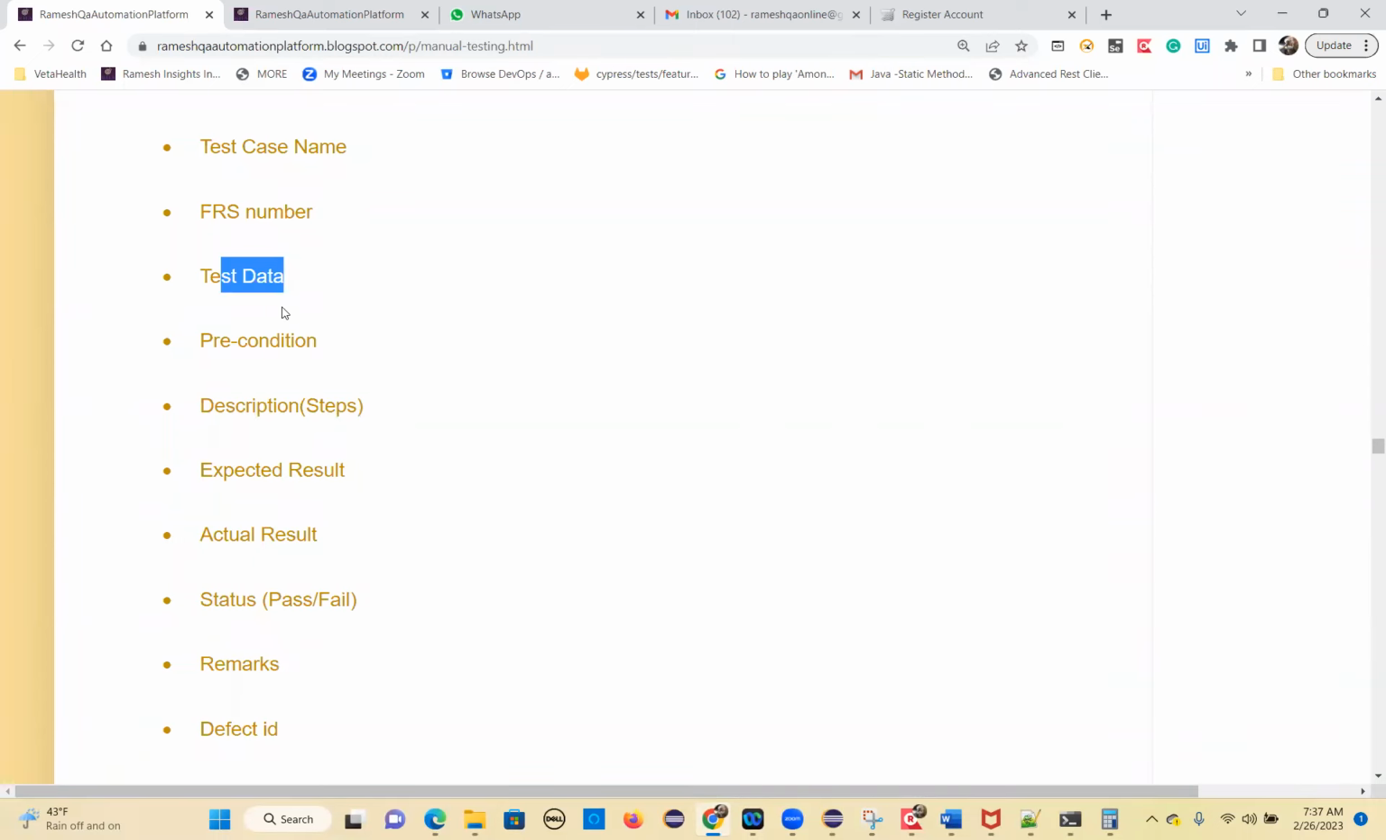Test data means what data you are using to test the application. You should not write steps in the test data column. Test data should be just data only. Description is the main thing, all the detailed steps should be there. These detailed steps you will use even for reporting the defect also. You will write reproducible steps, right? Those reproducible steps come from these.